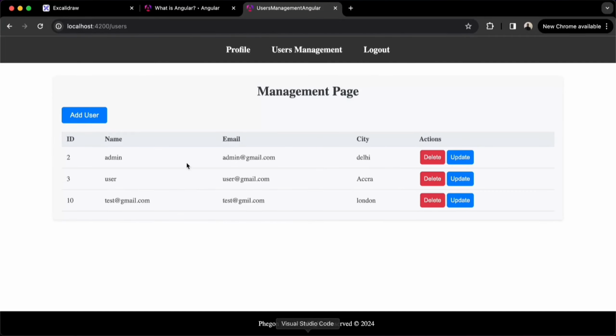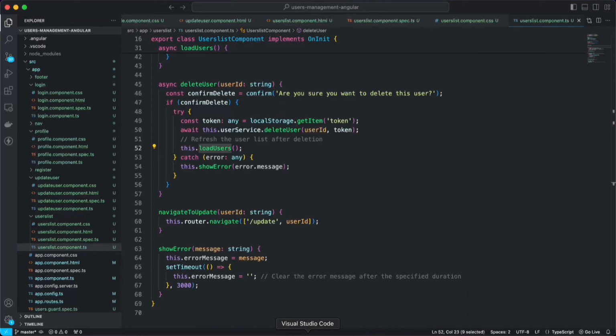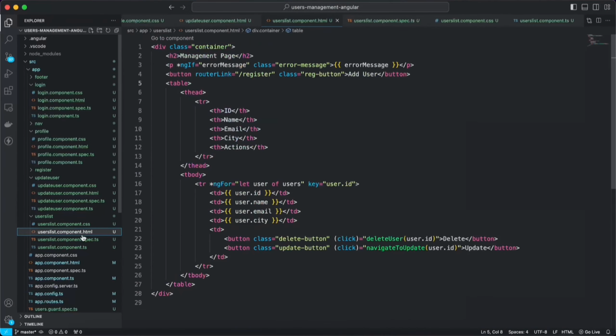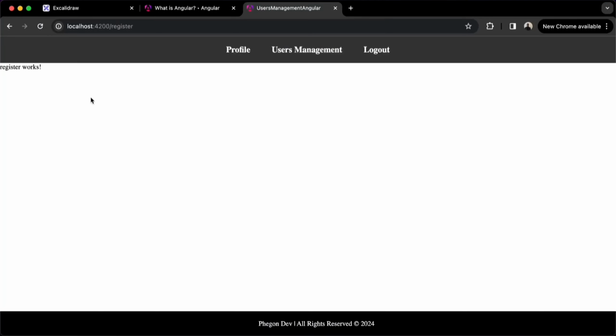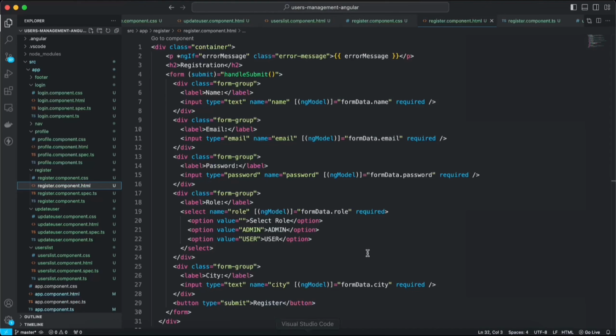So here, if I click on add user as well, which is this button at the top here, it goes to the register page where I can register a user. So if I click on add user now, it goes to the register page and I have not written the implementation. So I'm going to do that quickly and also explain. A link to the code is in the description below.